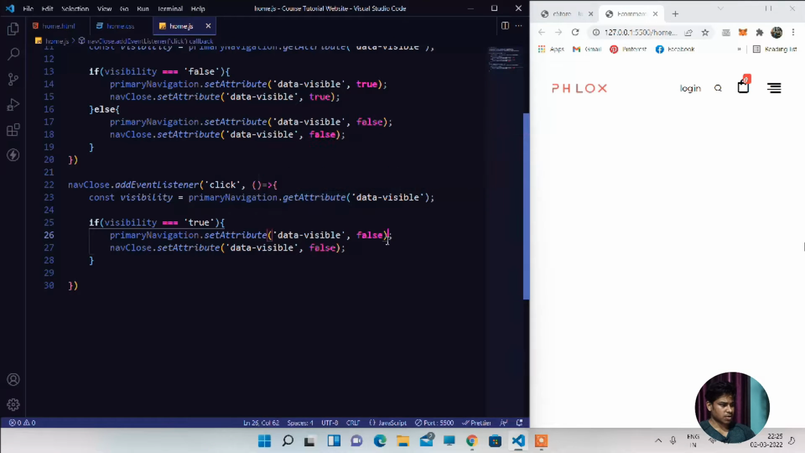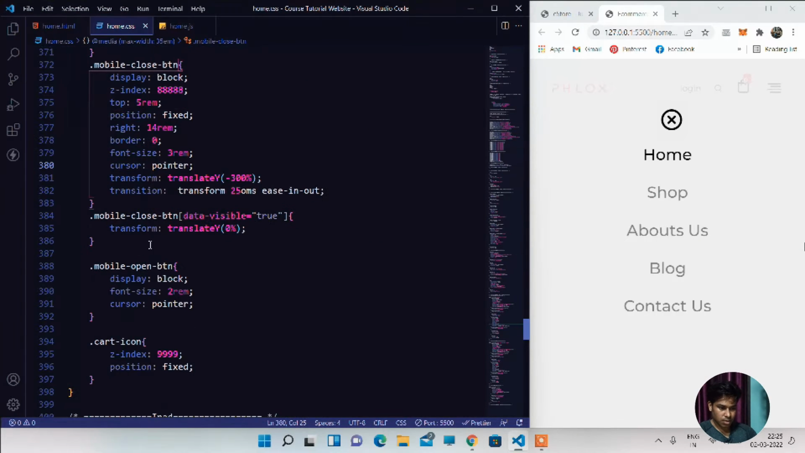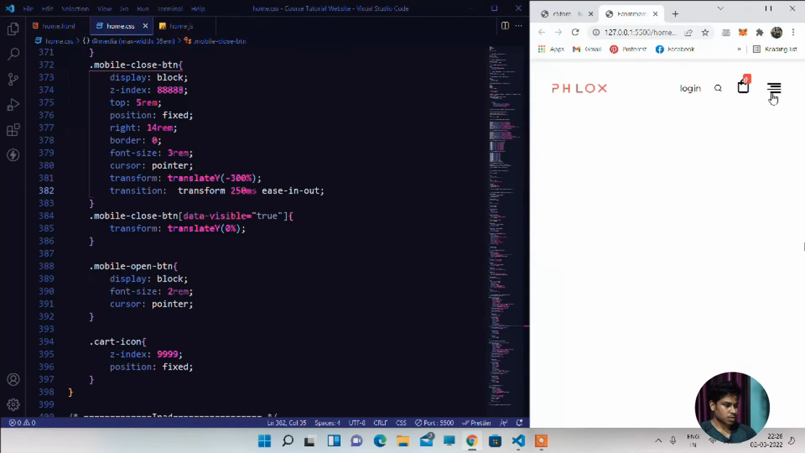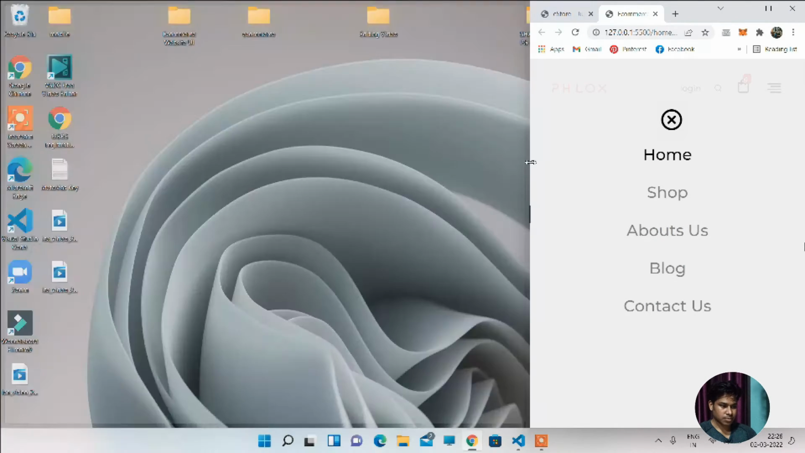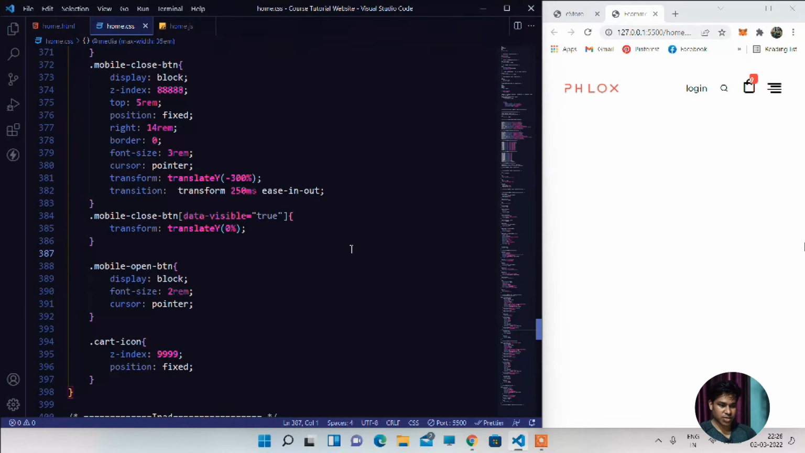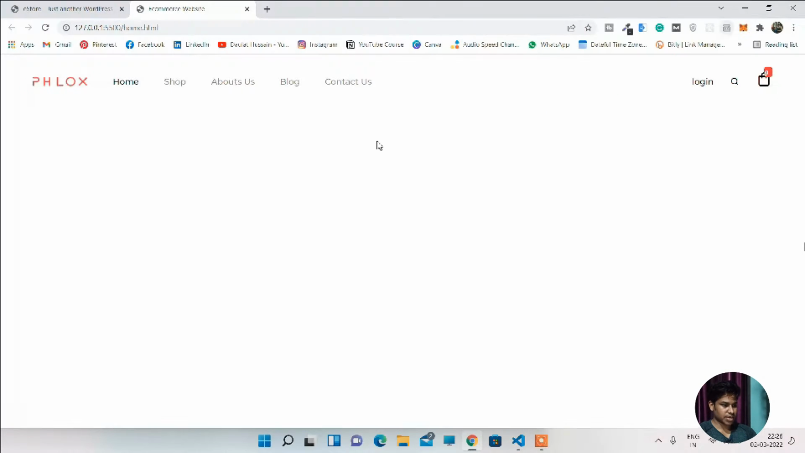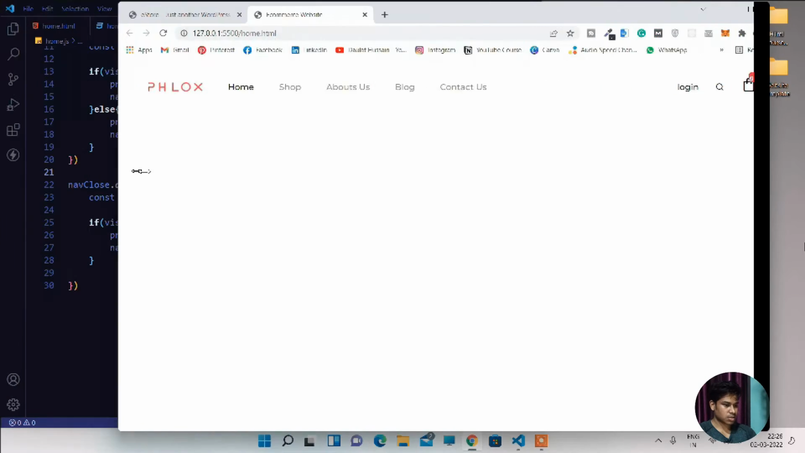Now let's come down and try one more time. Let's save. Okay, it's working. It's closing, opening, closing, opening. But there's something wrong with my close button. Let's see what's happened. Okay, this one. If I click, I will have the animation. Open, close, open, close. So everything's working fine. Let's come back to my JavaScript.